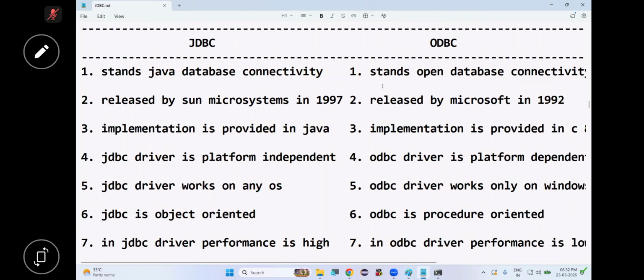But the JDBC driver is developed completely in Java language. So are any conversions required here? No. That's why in the JDBC driver, performance is high, and in the ODBC driver, performance is low.